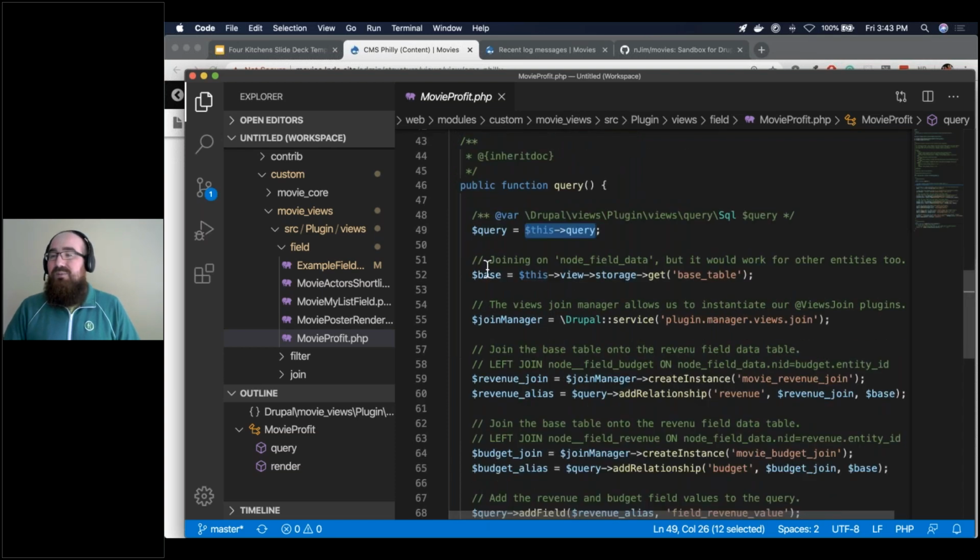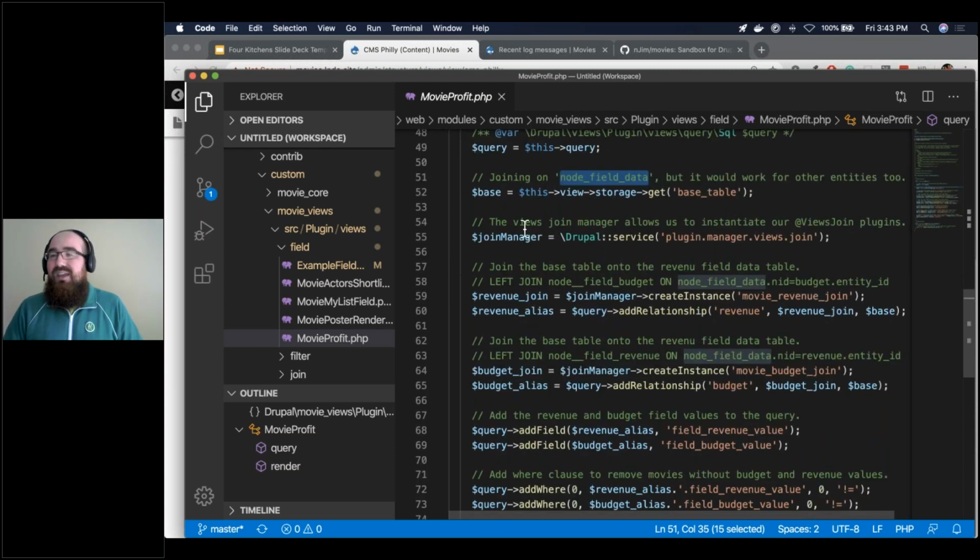I have access to the base table. It's where the data is, but in the future, later, we could use others. And I'm using a join manager just to make the code a little more brief.